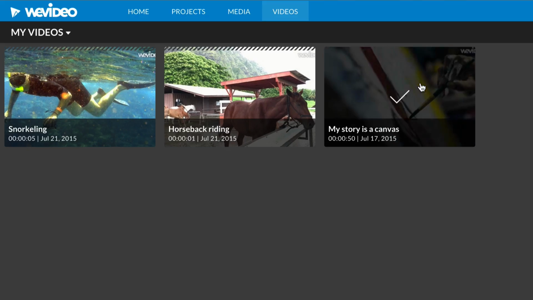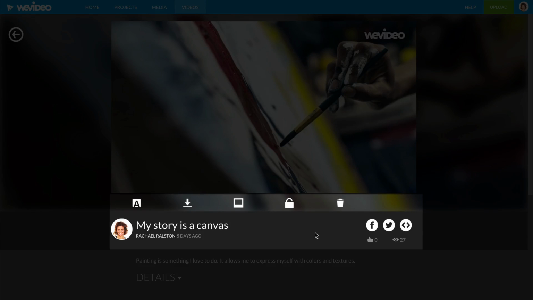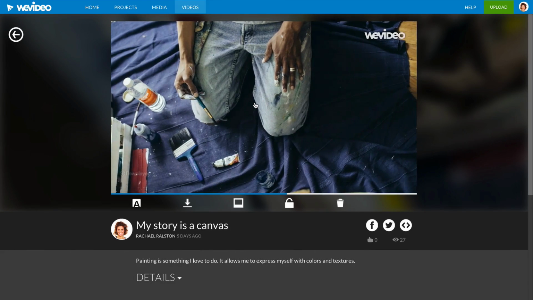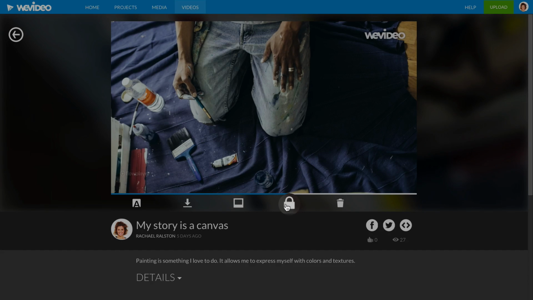Double-click on one to open the video page. Here is where you can download or share your video along with other actions. Anyone with a link to your video can watch it until you change the privacy of your video.